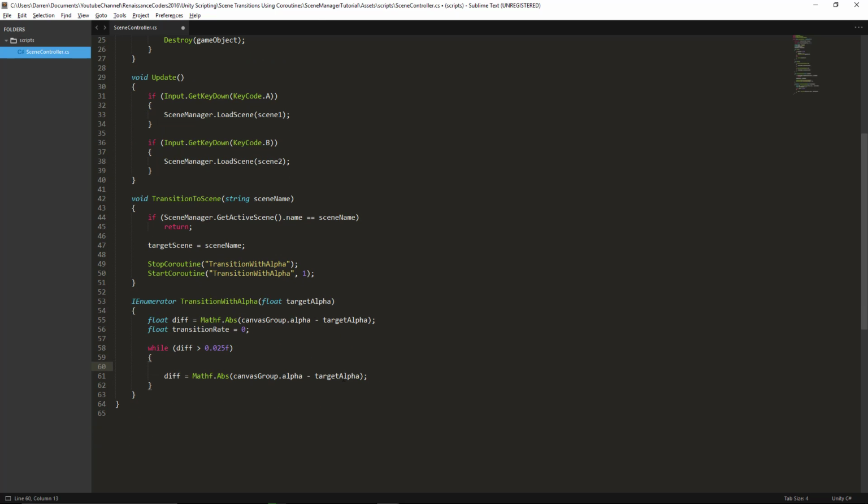Okay, to continue with this, we want to be modifying the canvas group alpha. So go ahead and write the following line. Okay, so this is a pretty important function call. I'll go ahead and dissect it. If you're familiar with Mathf.Lerp or Vector3.Lerp, this function is pretty similar. SmoothDamp is a similar function, and it's really just a matter of preference. I find that SmoothDamp is a little bit better, a little bit smoother, if you will. And here's how it works.